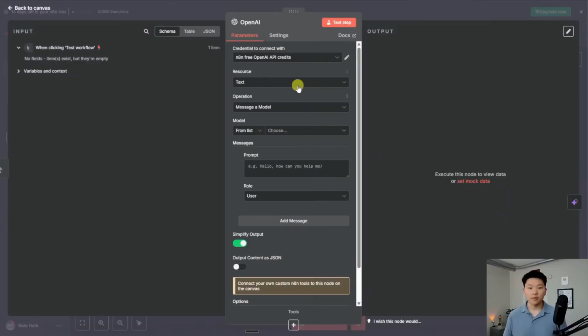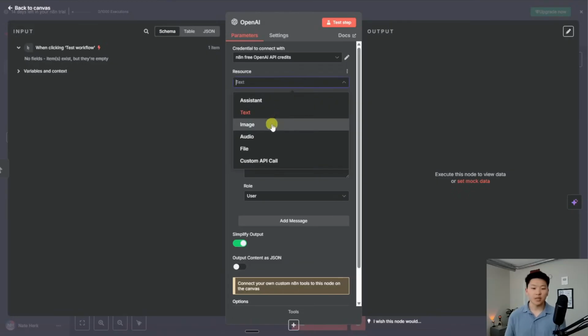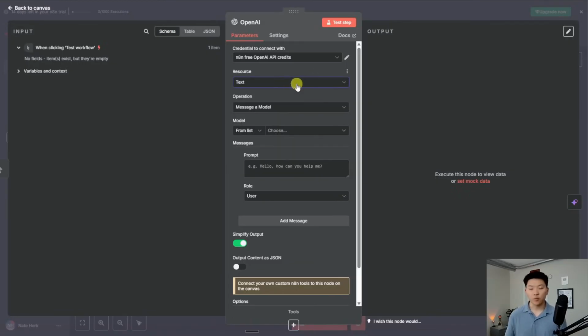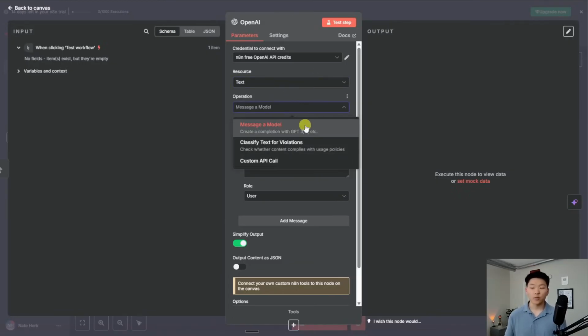Once that pulls up, we're going to be using our end-to-end free OpenAI credits that we got earlier. And as you can see, we have to configure this node. What do we want to do? The resource is going to be text. It could be image, audio, assistant, whatever we want. The operation we're taking is we want to just message a model.